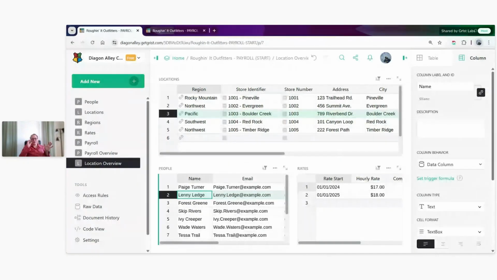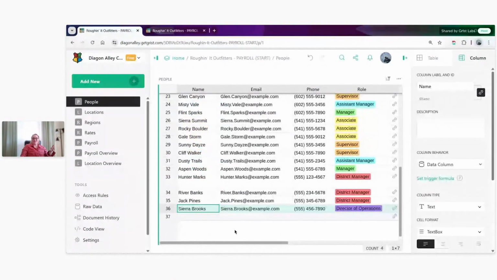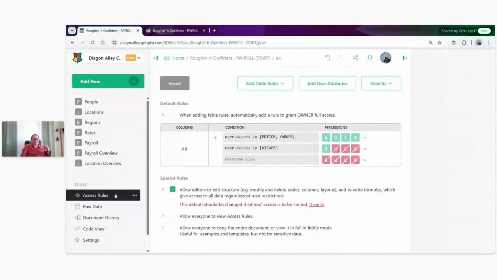But the general thing you need to know here, we have employees working at various retail locations. We have district managers who probably need to see information on multiple stores. And then we have our director of operations who needs to see everything. And that's how we're going to set up our access rules. Access rules can be accessed from the tools menu in the left-hand navigation panel over here, bottom left-hand corner. So we can click access rules, and that brings us to this page.